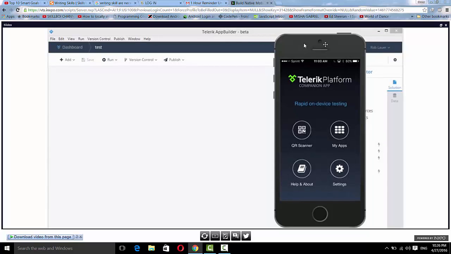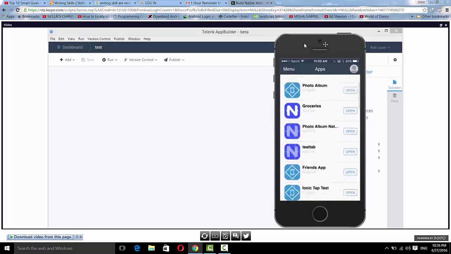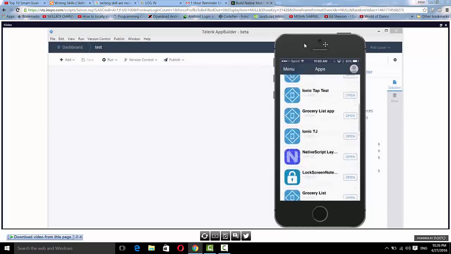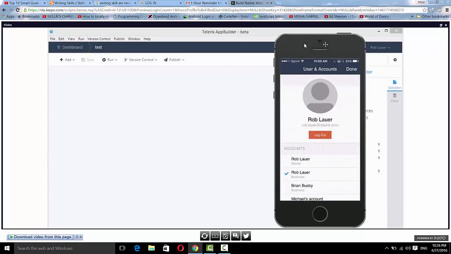Now we have this new feature called My Apps. And if you tap on My Apps, you get a list of all of the apps in your Telerik Platform account. Pretty cool. Now if you load this up and you think that an app is missing or you're not seeing any of your apps, you can tap the icon in the upper right corner, your little avatar there, and you can actually switch between your Telerik Platform accounts.